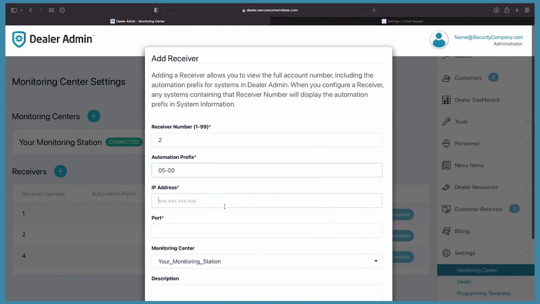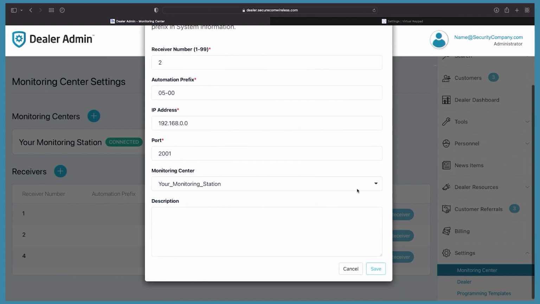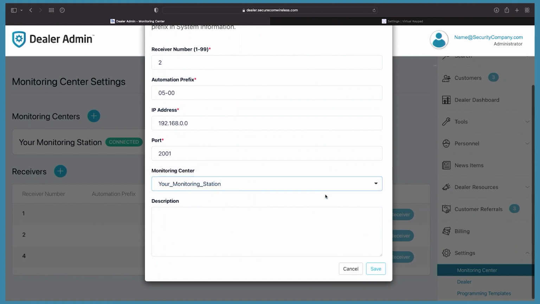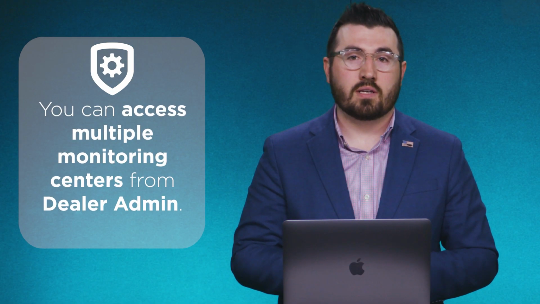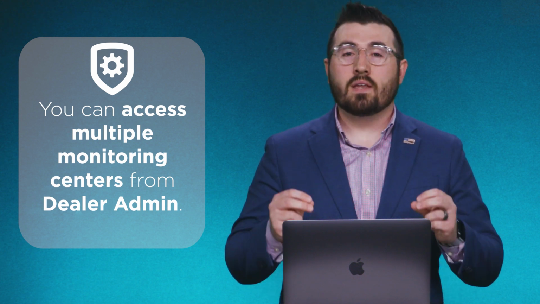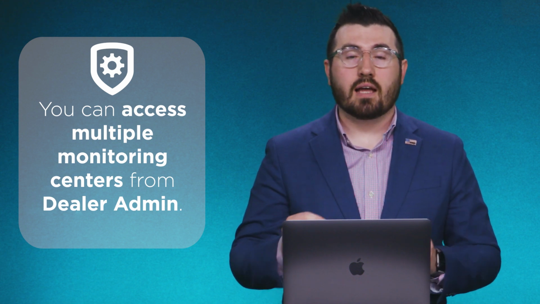Next, enter in the IP address that this receiver uses and the port. Since I only have one monitoring center selected, we've automatically selected that in the list. However, Dealer Admin supports multiple monitoring centers. In the event that you have systems that are sent to more than one monitoring center, you can add multiple monitoring centers to Dealer Admin. When configuring the receivers, simply select the right monitoring center for that set of systems.